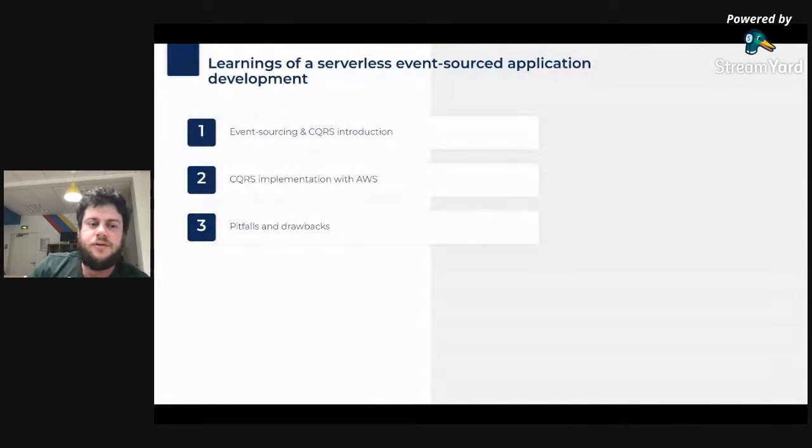During this talk, I will go through 3 different points. First, I'll go back quickly on what is event sourcing and command query responsibility segregation. I will go a bit deeper into this pattern to make you understand the benefit of using them in an application. Then I will go specifically on the implementation of such a pattern on AWS using the different managed services available. And finally, I will go through the different pitfalls and drawbacks that we faced during the development phase of the application and the solutions we found to counter them.